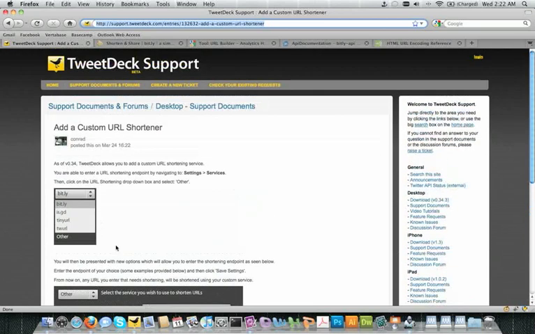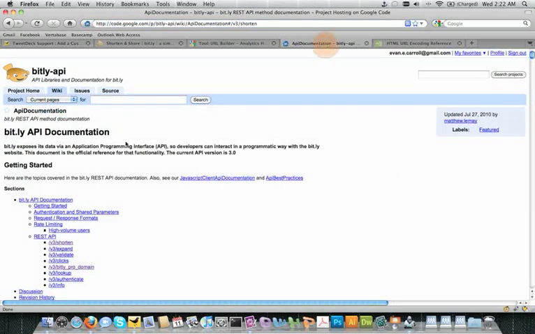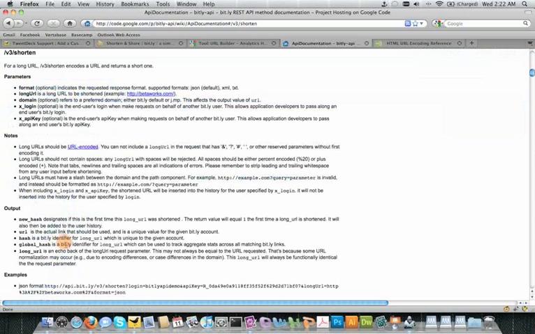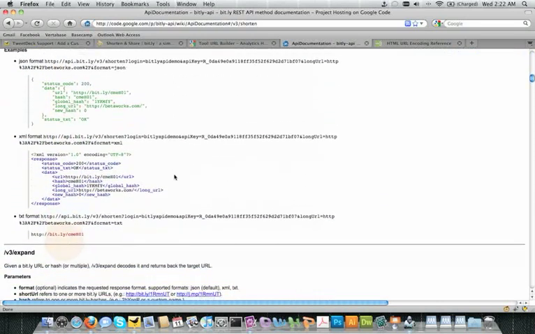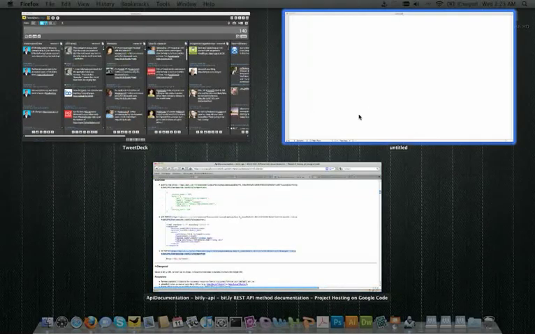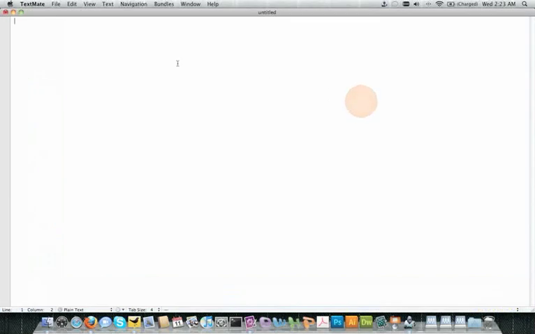So the first thing we want to do is go out to the bit.ly API documentation and get the endpoint that we're going to need to work with. So here's the bit.ly API documentation. I'm going to look for the shorten API. Looking at the examples, I want to use the one that will return a text string of the short URL. So I'm just going to grab this example right here, and I'm going to take that over to my text editor and paste that in.